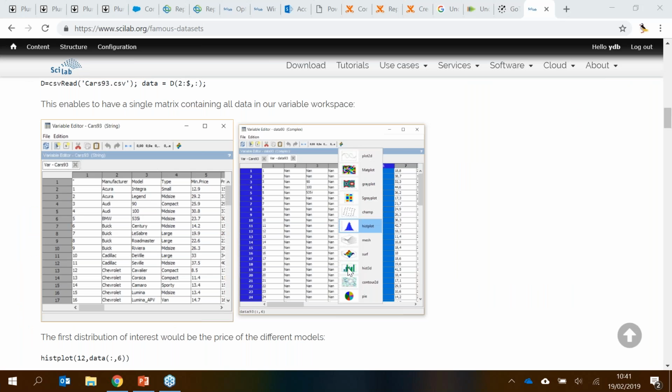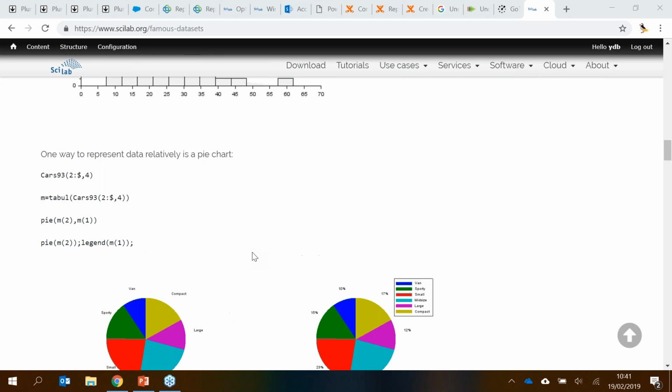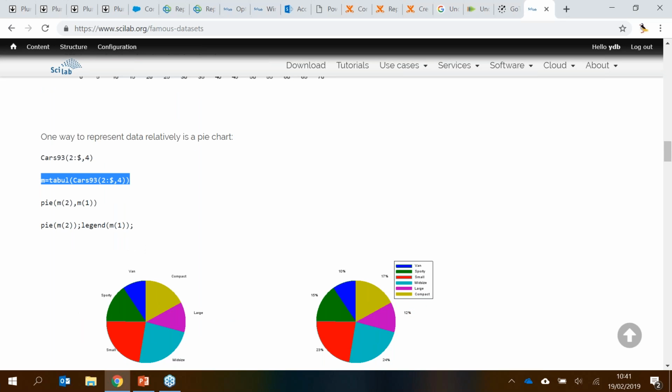Here again, it's covered in this tutorial. Yeah, I can show it to you here. You have a very simple function in Scilab in order to take this data set, and with the function tabule, you can turn it into categories.